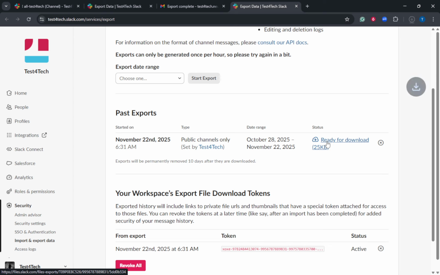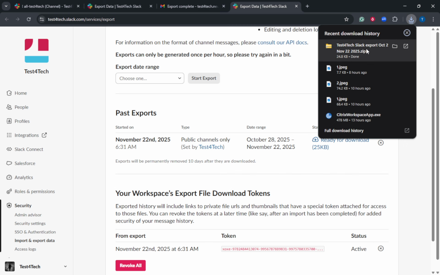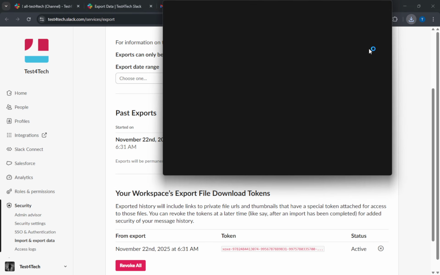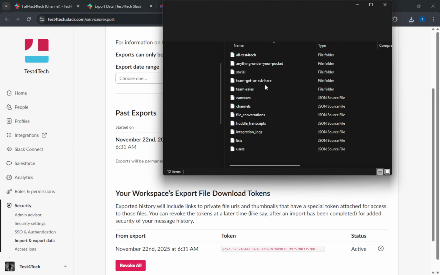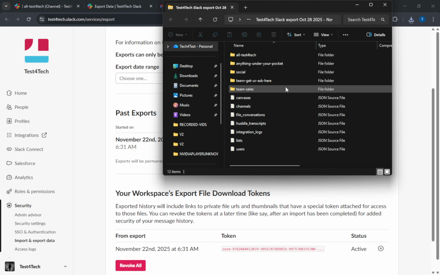And that's it. By checking your plan, starting the export from Workspace Settings, and downloading the zip from Slack's email, you'll have a complete portable copy of your conversations ready to review or archive.